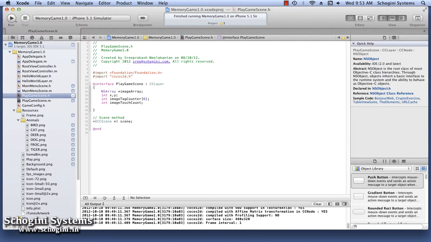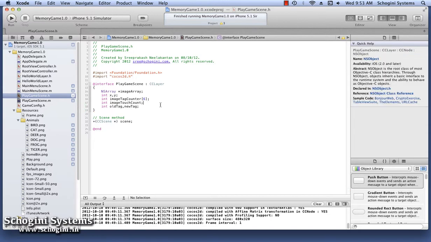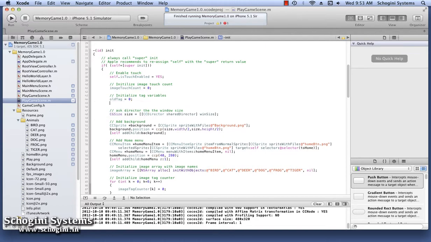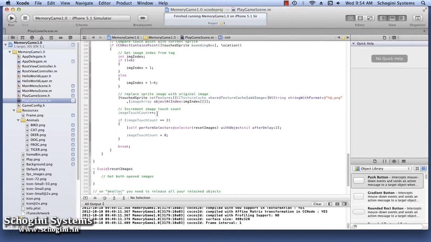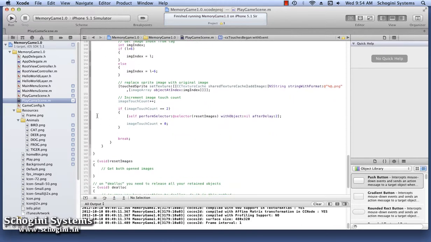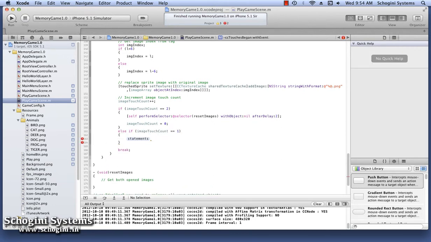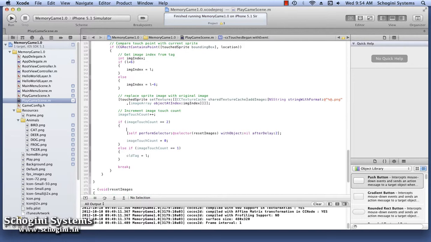Let's declare two integer objects in the interface file to save the tags of the images touched and currently open. Initialize both of these objects to 0 in the init method of the implementation file. Now go to the touch detection section inside the mask images. Here, if the image touch count value is 1, then set the value of the loop variable as the old tag value, i.e., old tag value will contain the tag of the first open sprite. Similarly, if the image touch count value is 2, then set the value of the loop variable as the new tag value, i.e., new tag value will contain the tag of the second open sprite.